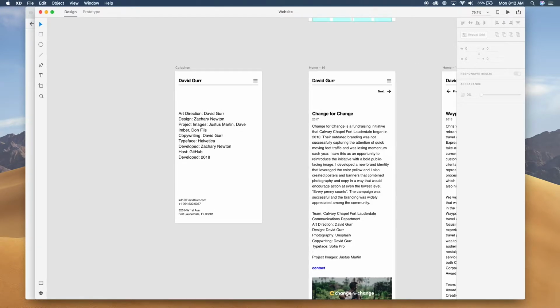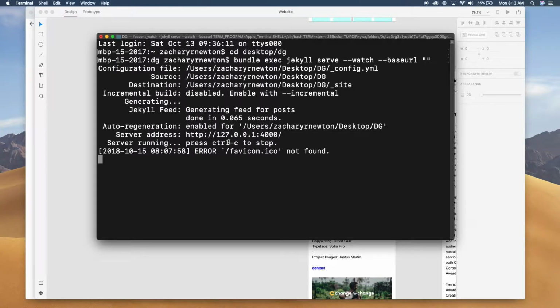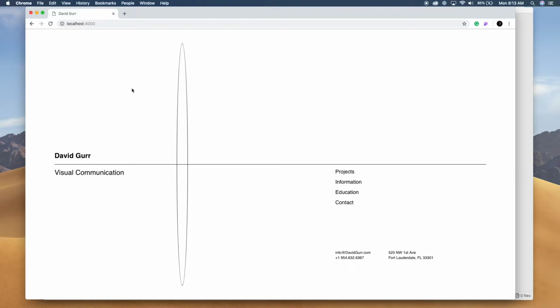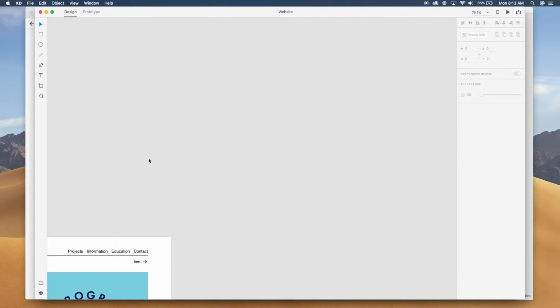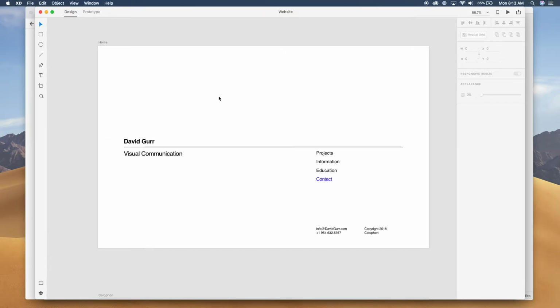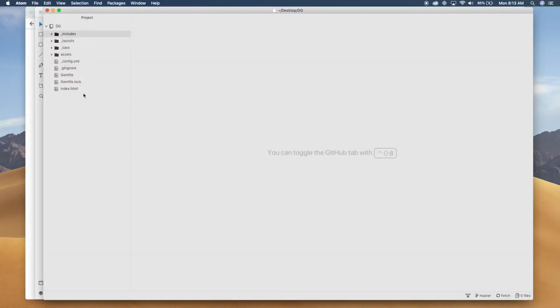So let's see here. I've got the server running right here. Just bundle exec jekyll serve with the flags watch and resetting the base URL to nothing. So I'll pull up the Atom code editor right here, and we can look at this is what we currently have, and again, this is what we're going to. So the first thing we're going to do right now is completely cut out that circle. So let's go ahead and look at that.